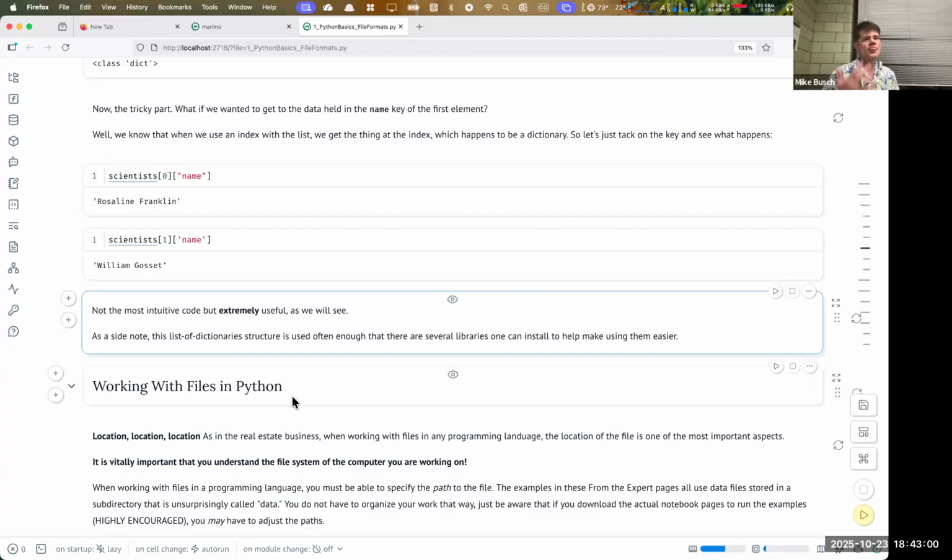Okay, so that's data structures. Any questions on that part?